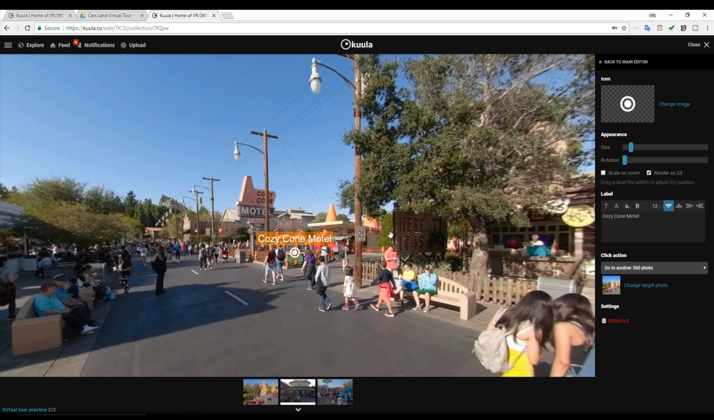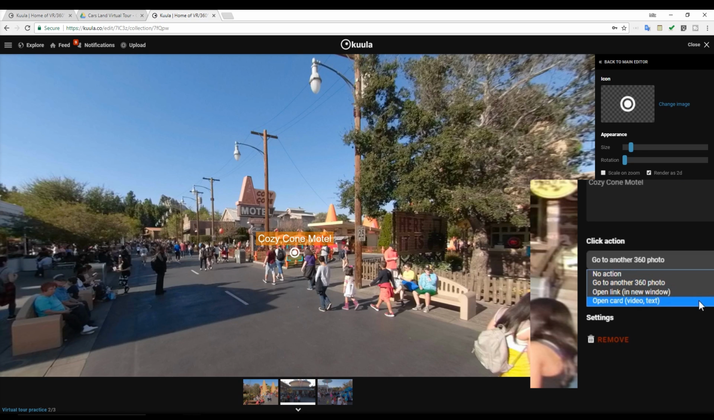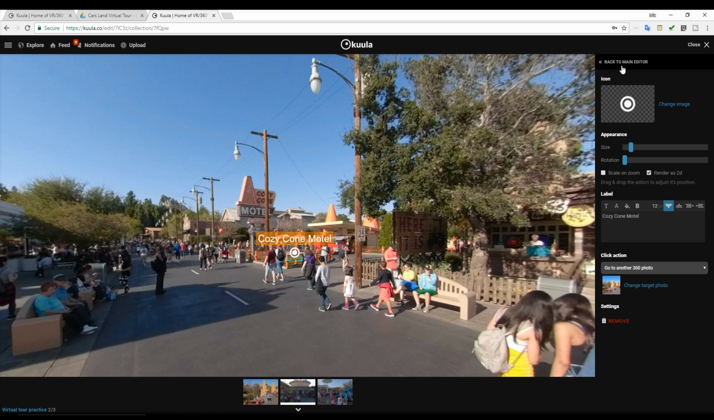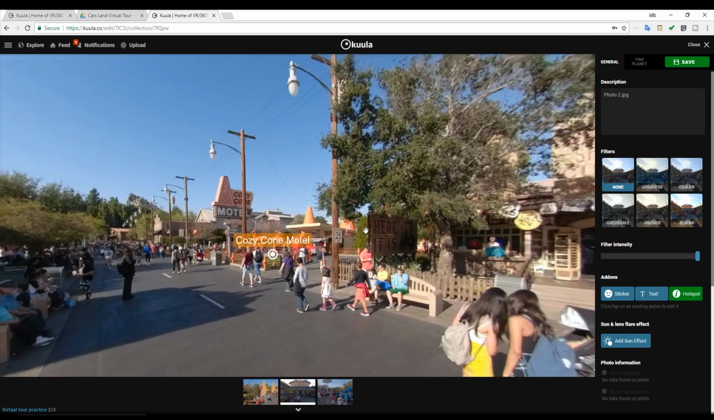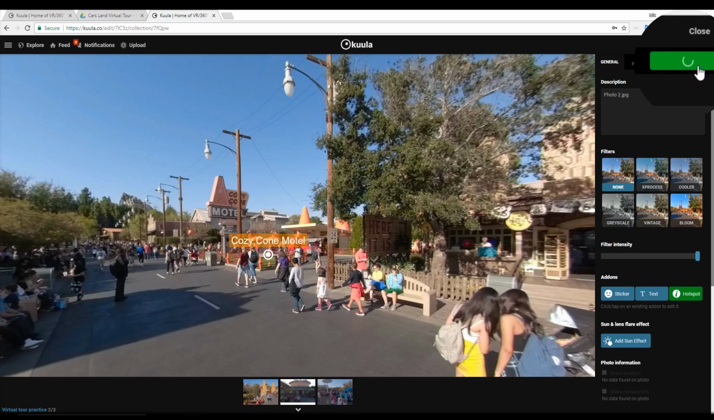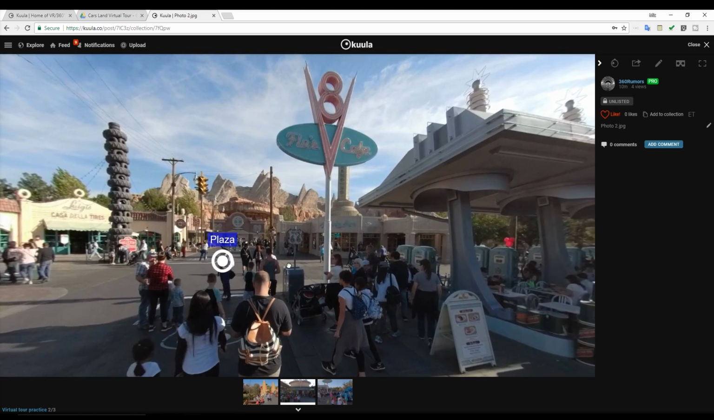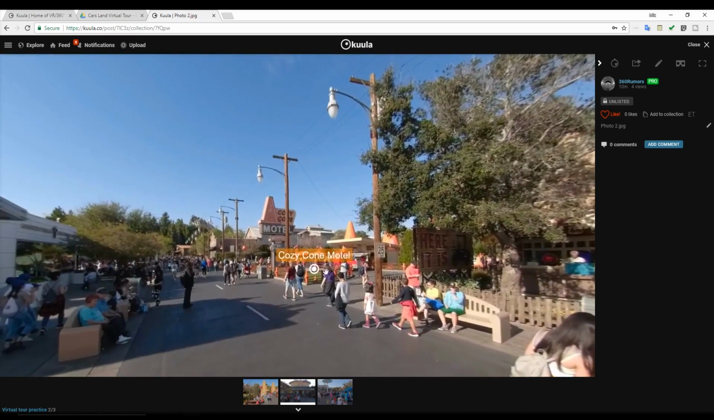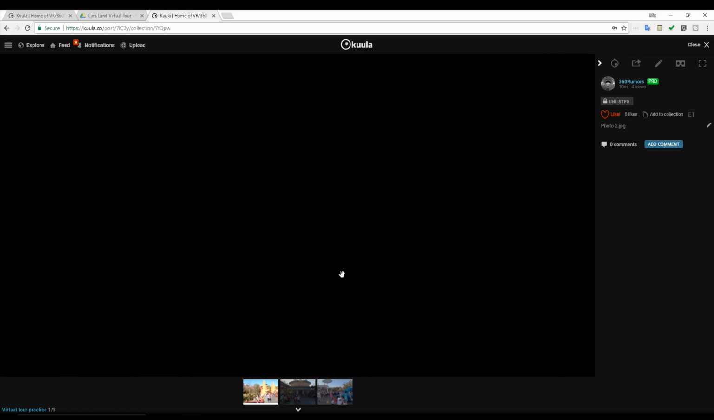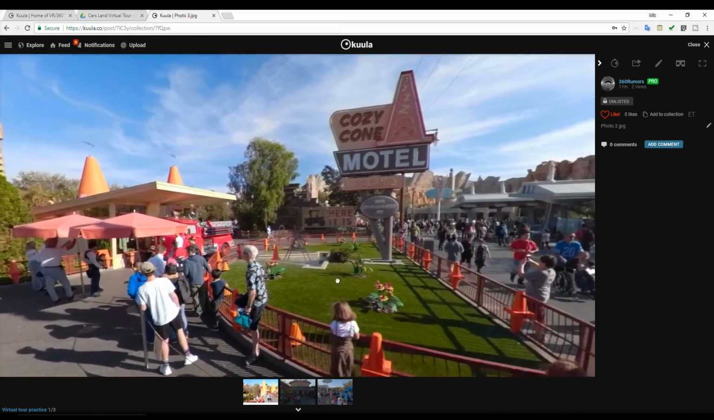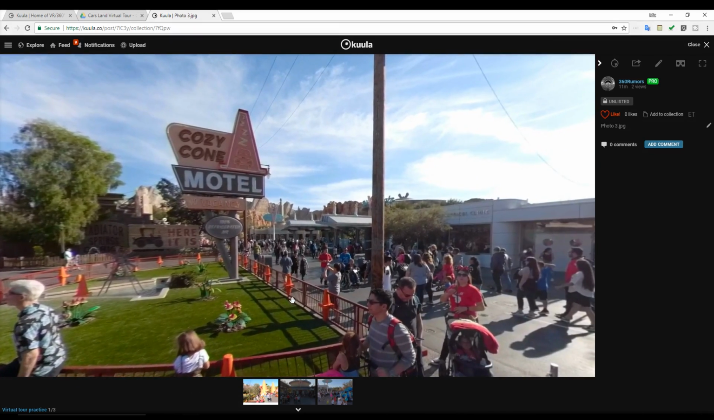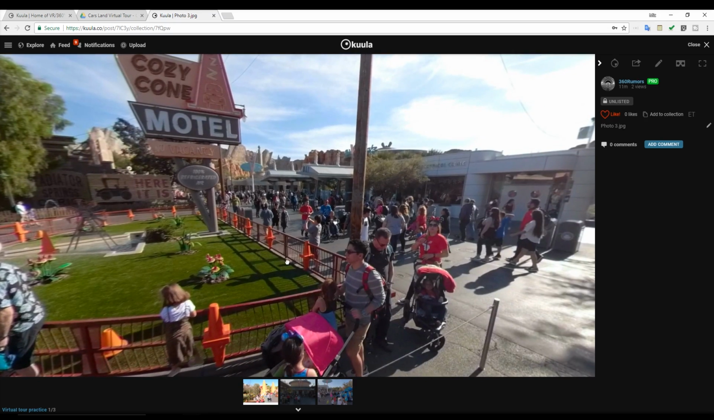And that's it. And if you want to add a video, you can also do that. You can click on add a video or text or open a link to another website. And when we're done, we click on go back to main editor. And the most important step is to click save. So now when we look at the photo, there's a hotspot here and there. And when you click on it, it transports you to that photo. So now all we have to do is add hotspots for this photo as well and for the other photo in the collection.